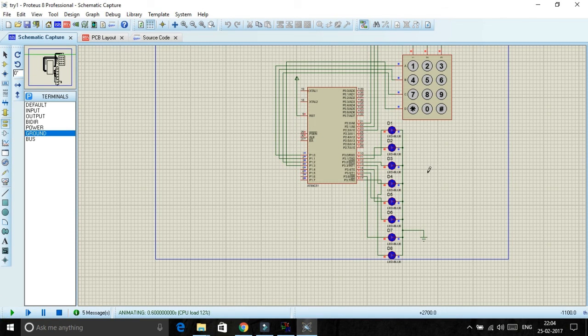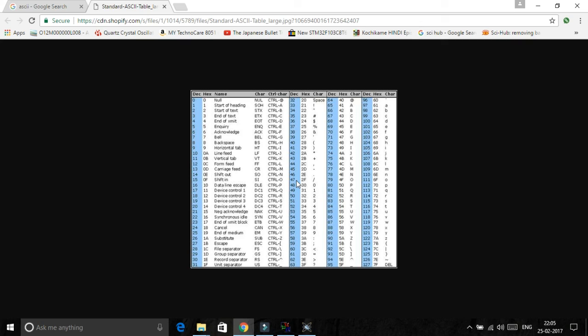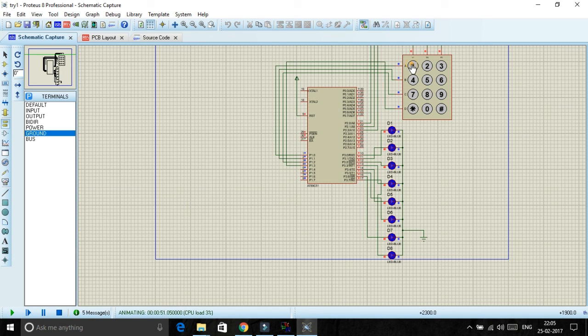This is the run button. Now, before checking the output, I want to show the ASCII values. 31 is the ASCII value of 1, 32 is the ASCII value of 2. So when I press 1, then I should get 31. If I press 2, it's 32, 33, 34, 35, 36, 37, 38, 39, 30. This is the ASCII value for star and this is the ASCII value for hash. So by this we have successfully done the keyboard interfacing with 8051.